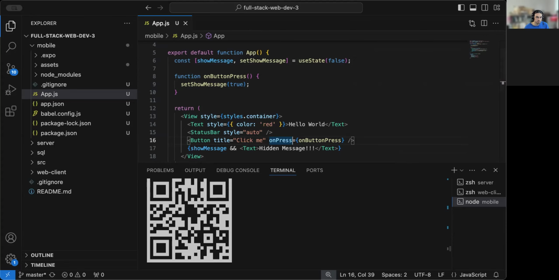Okay, let's try it out to see if it's working. I'm going to press click me, and I should be able to see the hidden message now. If you have questions, let me know.